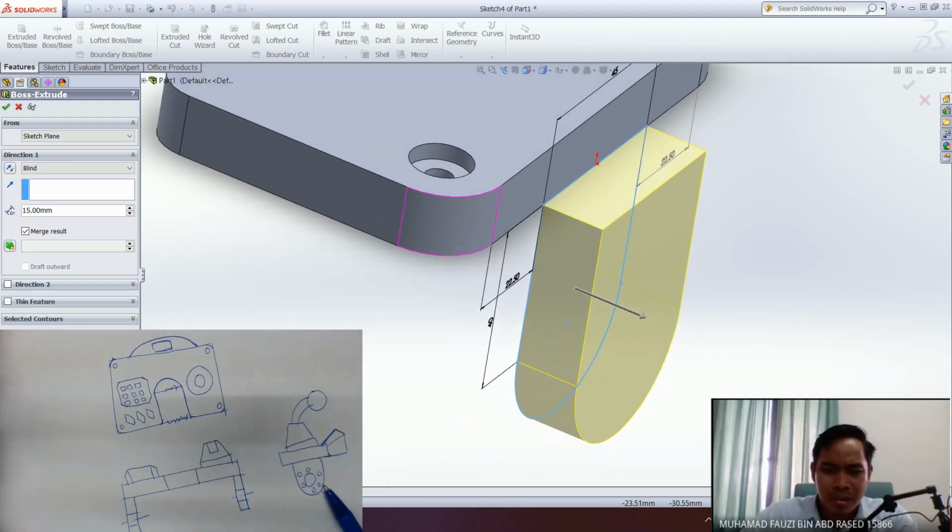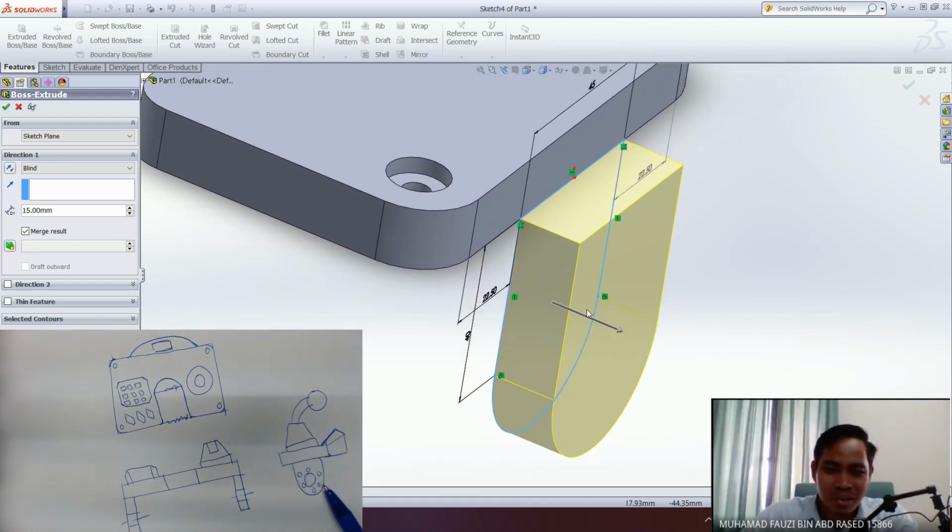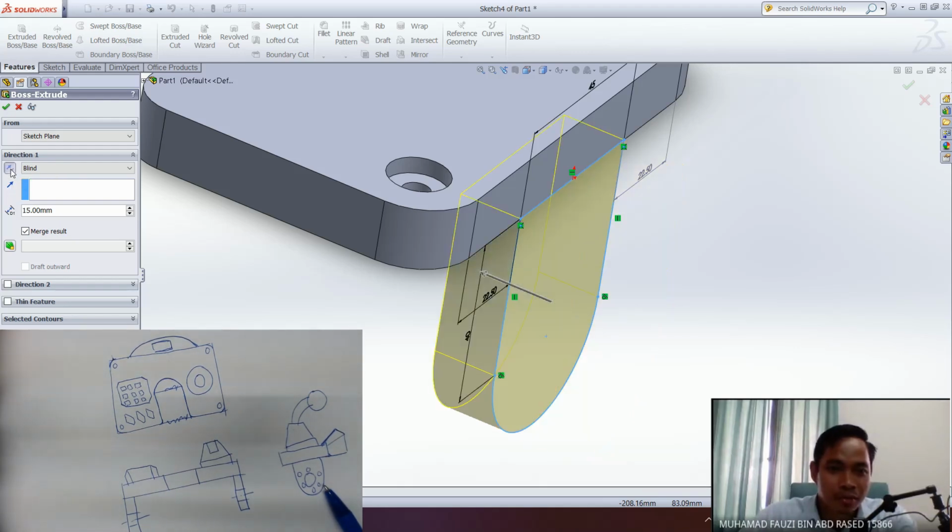This is the direction suggested by SolidWorks. However, we don't want this direction, right? So in order to change the direction, of course, you can click these lines and then drag it to this direction. Actually, it's not a recommended practice. In order to change the direction, you just click this icon, reverse direction.